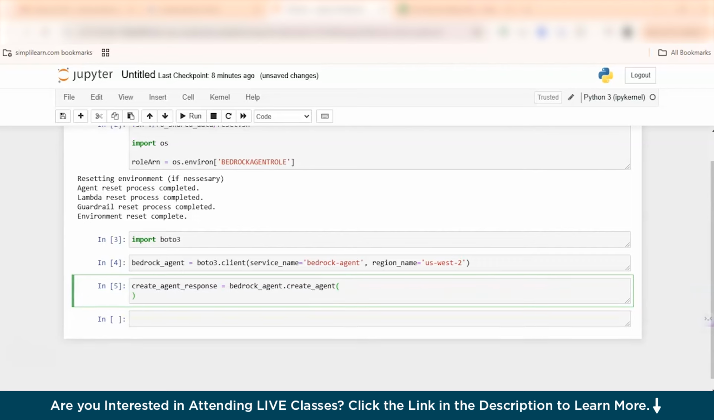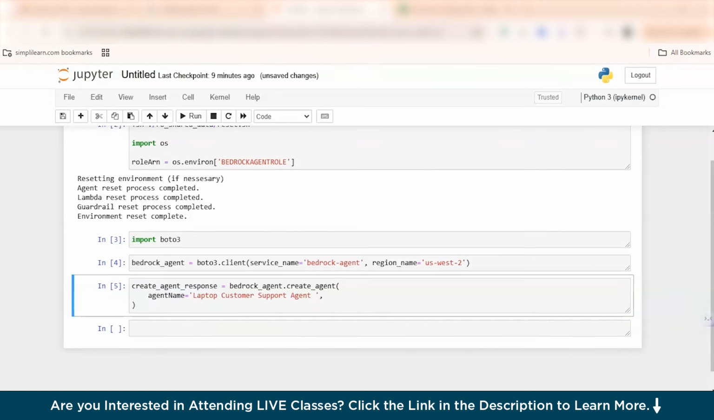So now let's pass the parameters. The first thing is we need to give our agent a name. One thing to keep in mind is this name isn't something that the agent itself will recognize. It's just for our reference. So for example, I will name this one laptop customer support agent. So now let's move on to the other parameters.